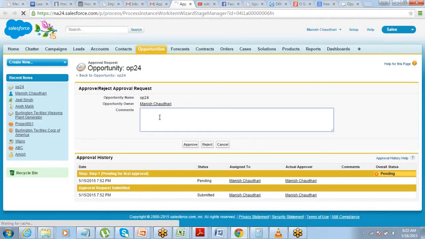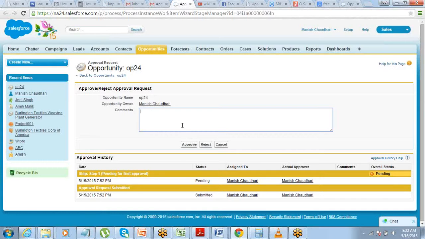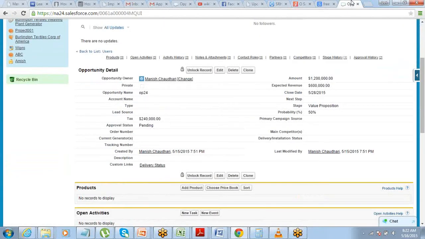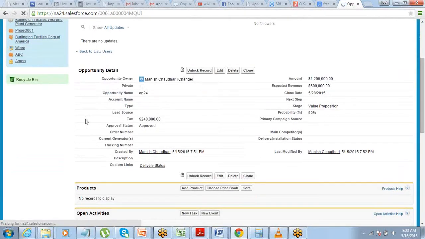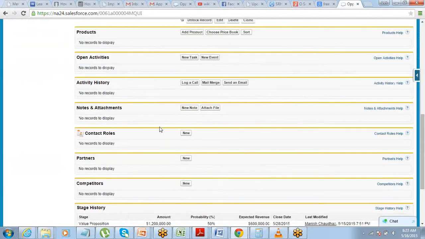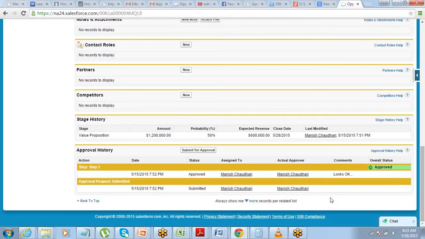Click on the link, approve or reject or cancel, whatever. So put a comment and approve it. Looks okay, and approve it. So the moment the record is approved, if I come back to my previous screen, I will see the approval status has automatically got updated to approved, and in the approval history also it shows as approved.